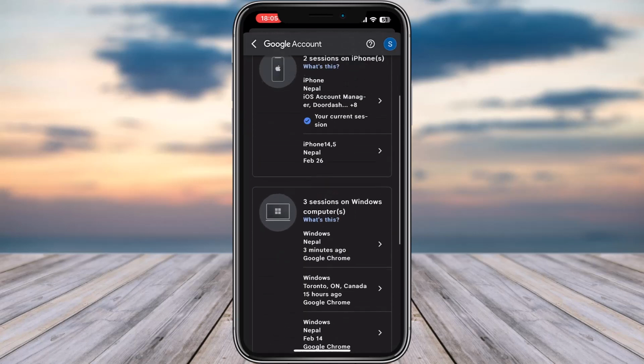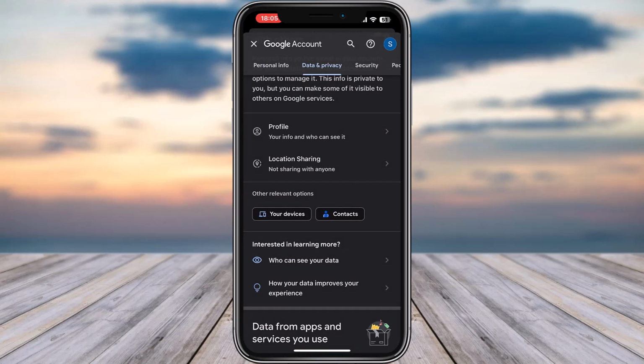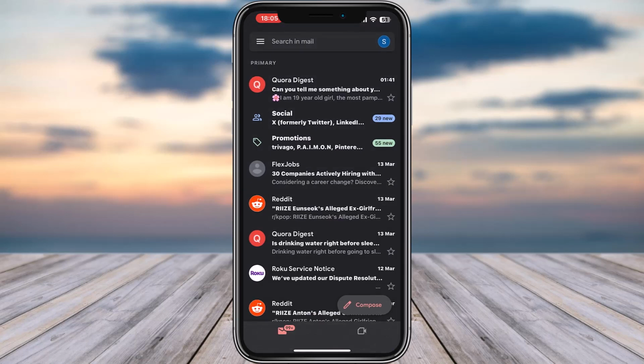And once you have done signing out, you can go back and choose to simply continue using it. You can do that to any devices that you would like, and you're good to go. So that is the process for you to do so.